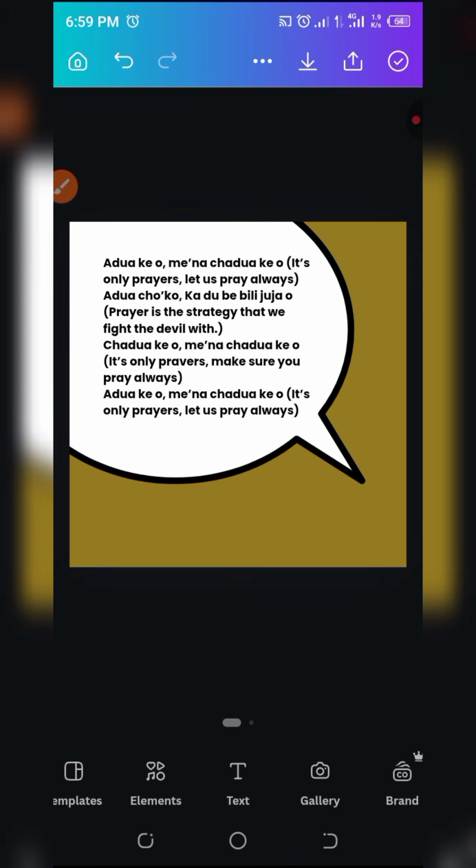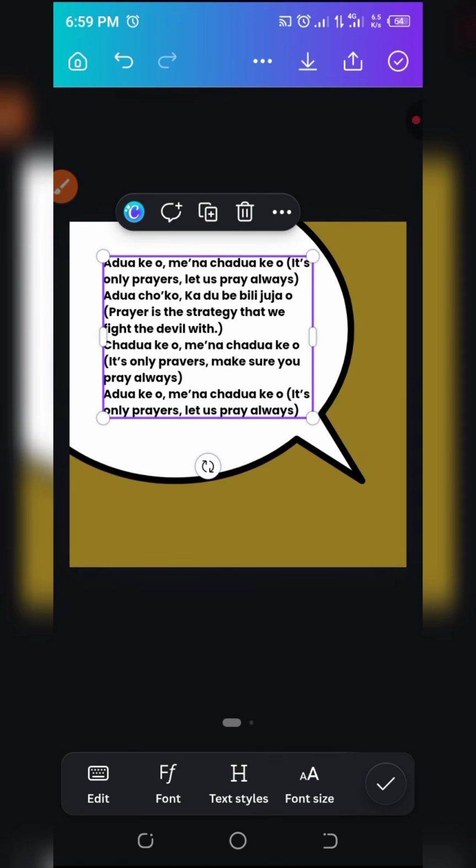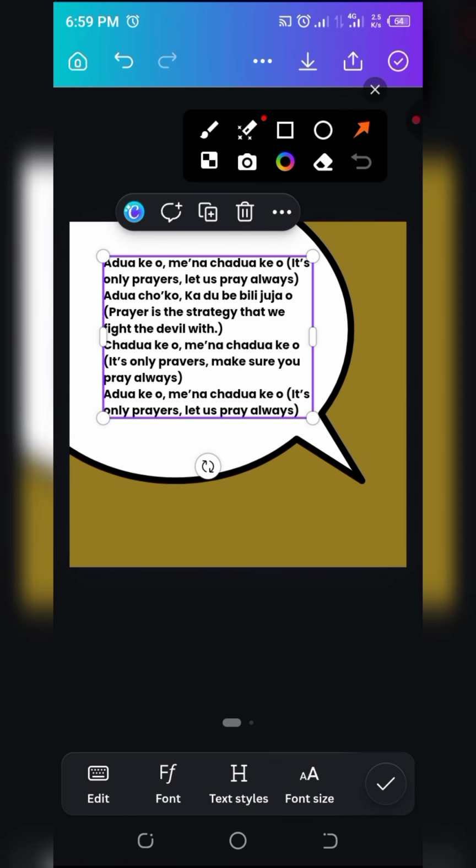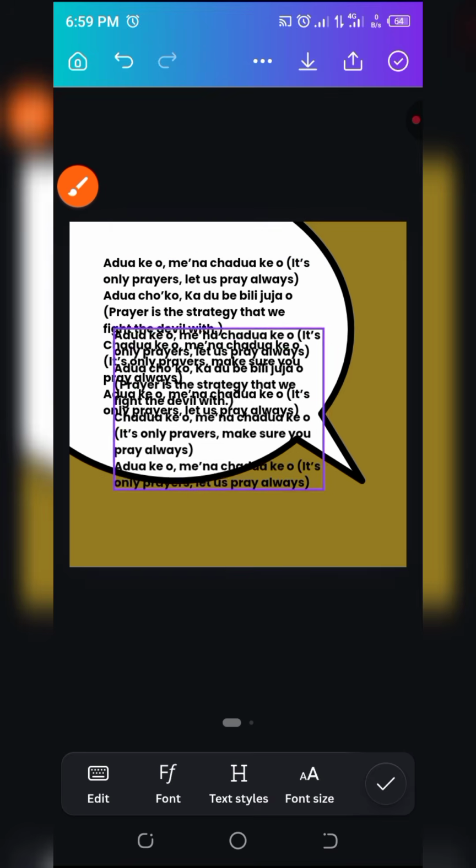Okay, so next thing I'm going to do now is to duplicate this one. So I'll click on the text. I want to duplicate the text. So after clicking on the text, you click on this button right here to duplicate it. So I'll click on it. You can see it's duplicated right now.